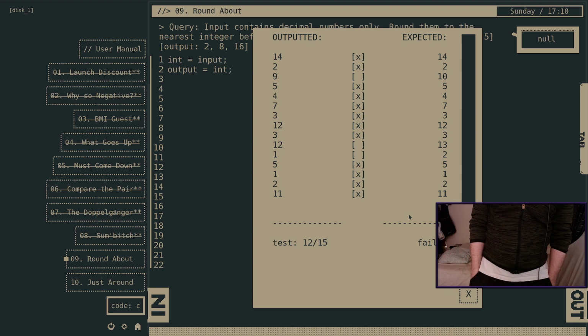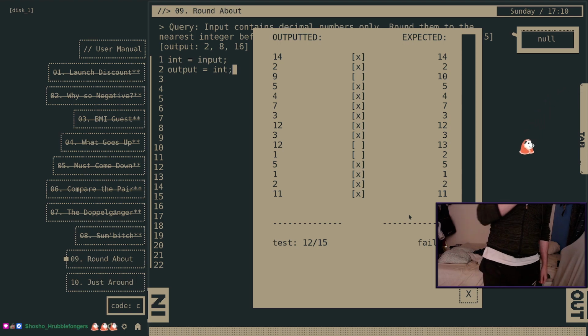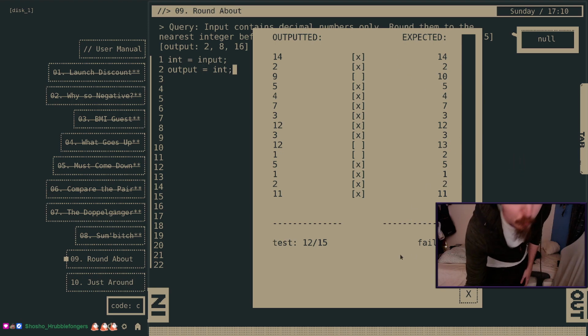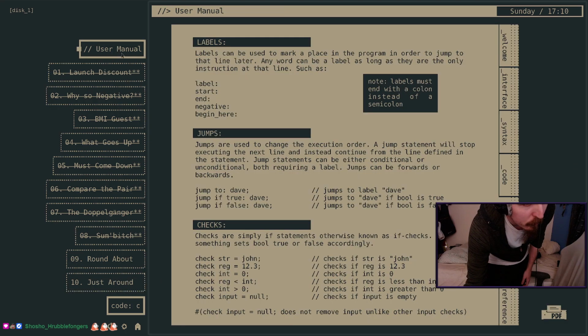Why is this not working for some of these? I'm so confused. Oh, because it's supposed to round one direction. How do I make it round up? Wait, but is it just supposed to... What does it say? The nearest integer. Why does it not go to nearest? What's wrong with it?